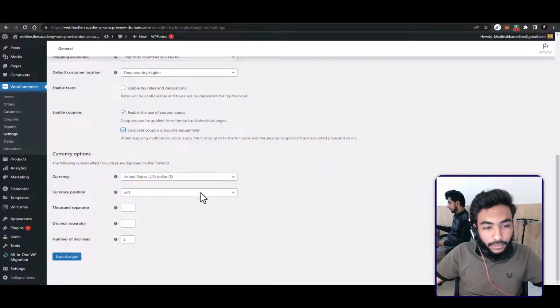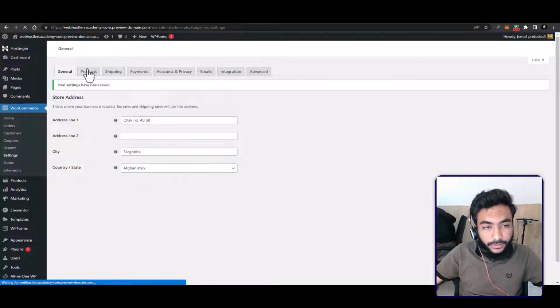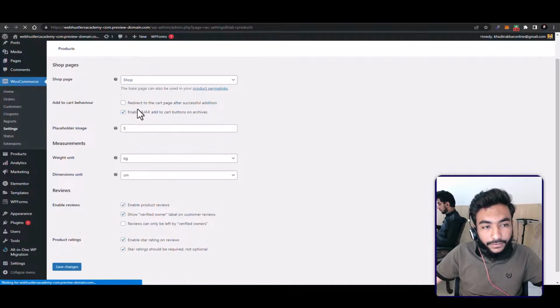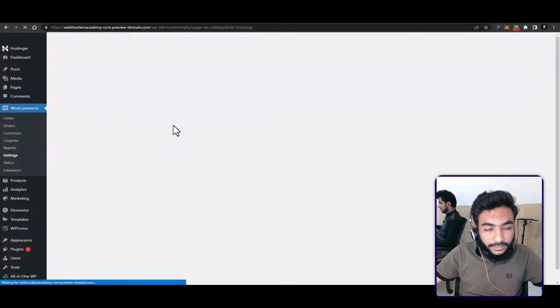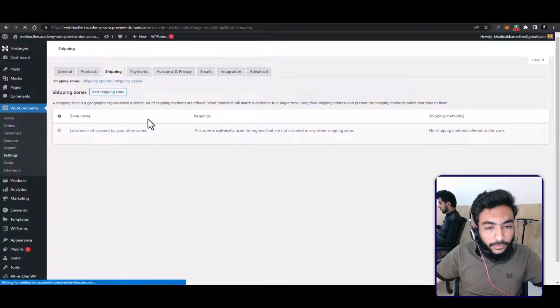And then you have all the currency options and these kinds of things. You can just make your changes by yourself. Then you have the product settings. Just go to the products, and here you have the settings for shop page, placeholder images. Then you have the shipping settings. You can play around with the shippings as well, like you can add shipping zones, shipping classes, shipping options.